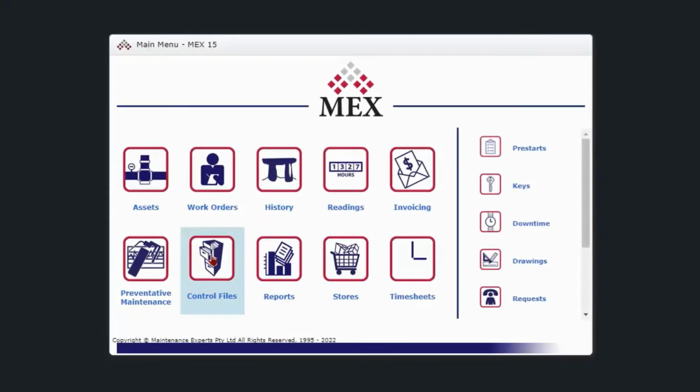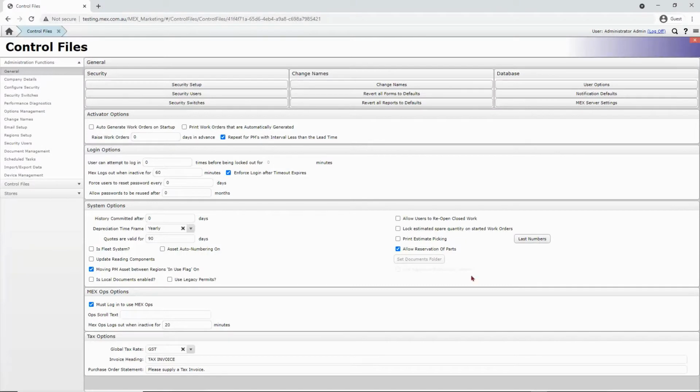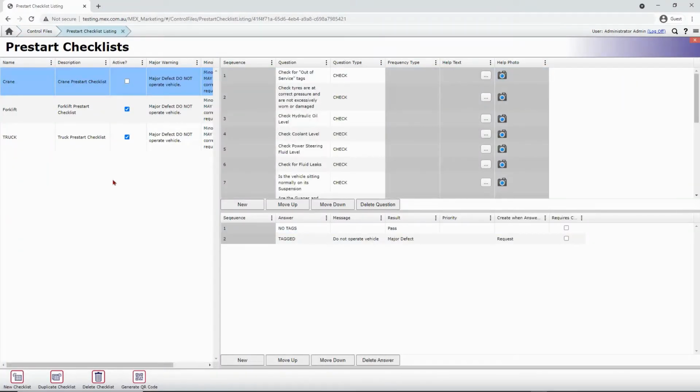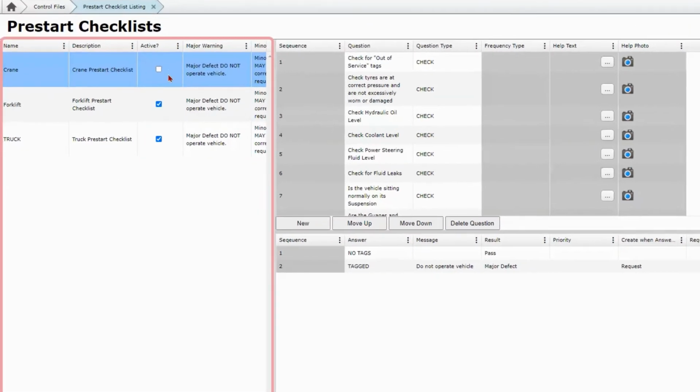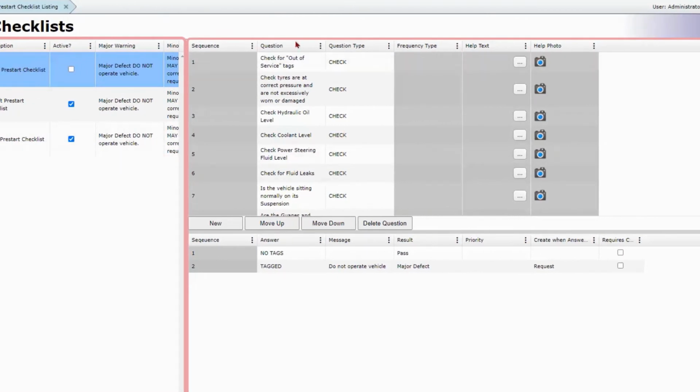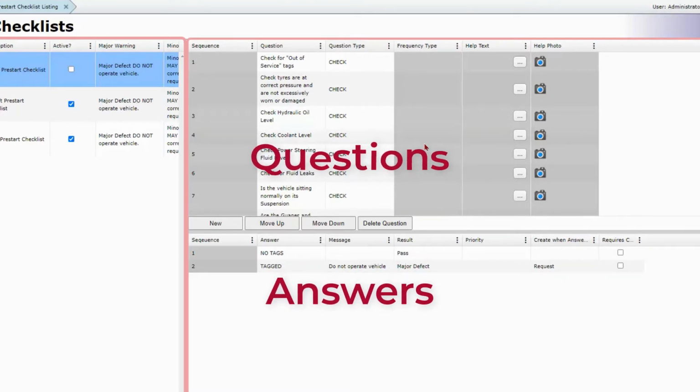Open up MEX in a browser and go to the control files. Scroll down and click Prestart Checklist. This will display all Prestarts in the system. This form is divided into two main parts: a list of available Prestarts to the left, a list of questions and answers of each checklist to the right. Do note that questions sit on the top and their respective answers are below.